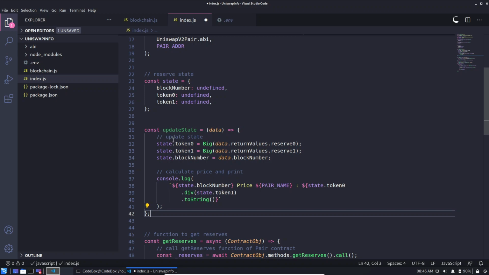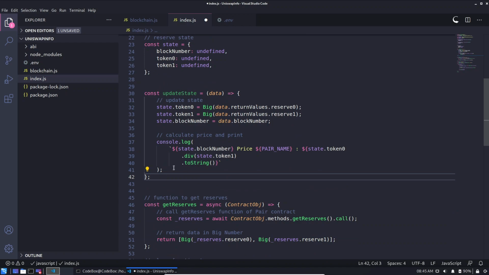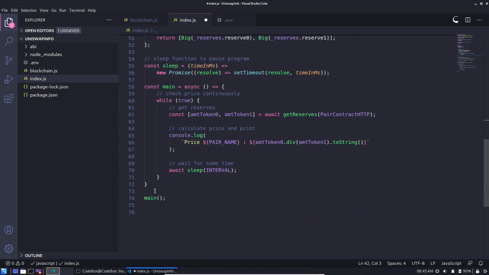Then we are updating the amount of token 0 and token 1, and we are also updating the current block number. And then we are printing the current price based on the changed reserves. Now the remaining part is only to register the event listener and wait. So we'll create another main function named mainWSS, for WebSockets.